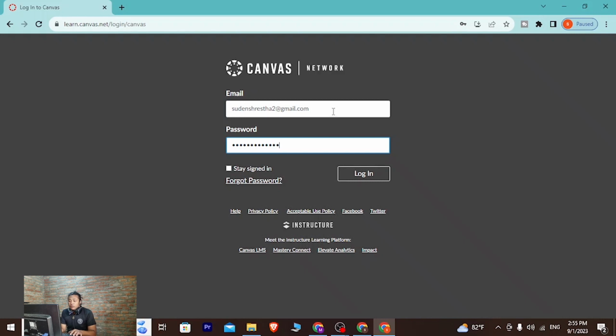But guys, if you've forgotten your password, you can always reset it from over here where it says forgot password. If you click on that button, you'll be taken to a procedure where you will be able to reset your Canvas account's password. And with that being said, guys, after entering your email address and your password, simply click on the login button available over here, and then you'll be signed into your Canvas account online on your computer.